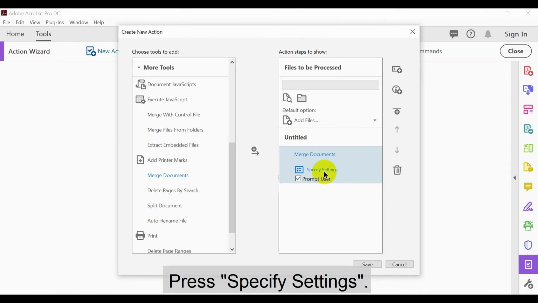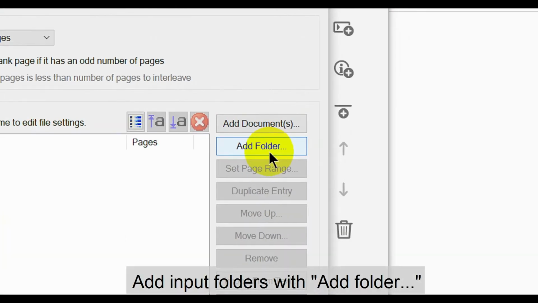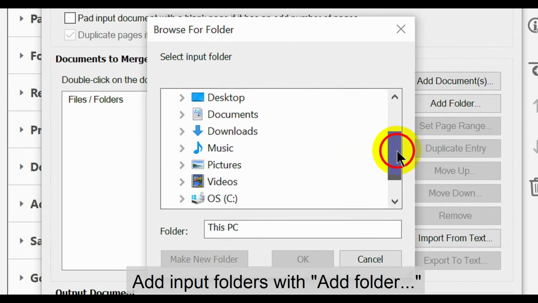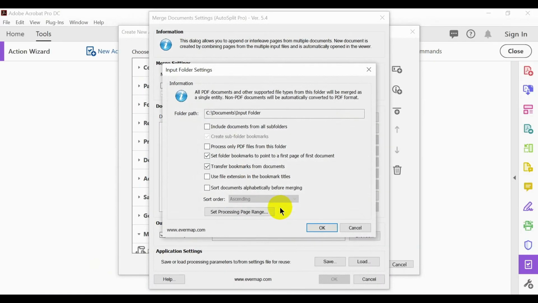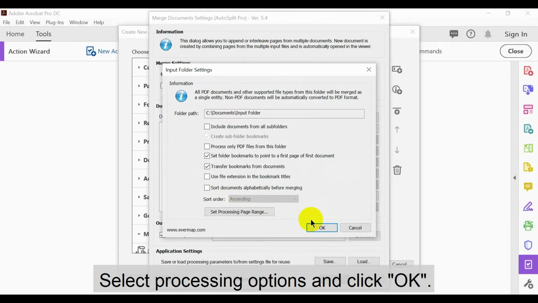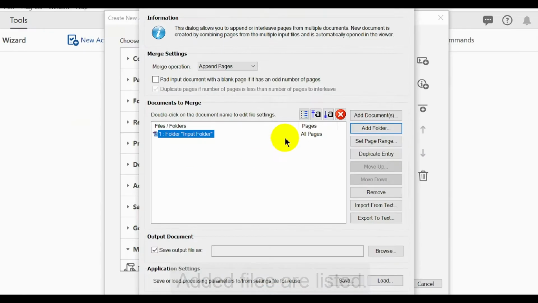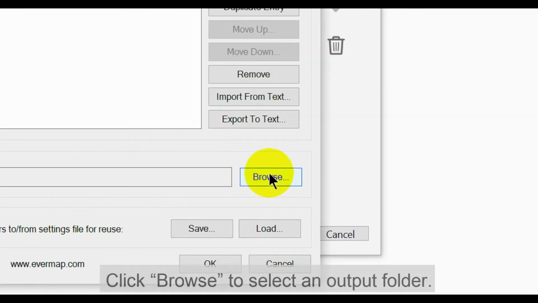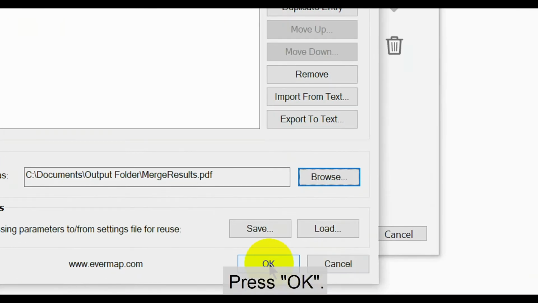Now press Specify Settings. In this window, configure all settings as required. The first step is to add input folders with the Add Folder button. Here, select Processing Options before clicking OK. All added folders will be listed here. Now click Browse to select a suitable output folder. Press OK once this is done.